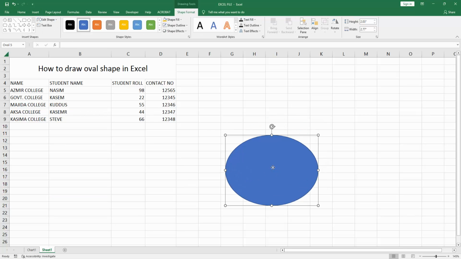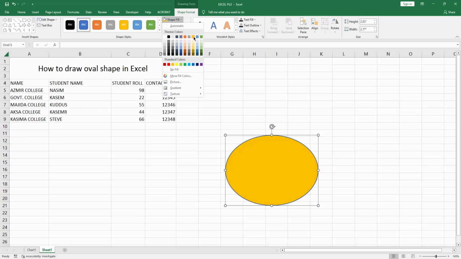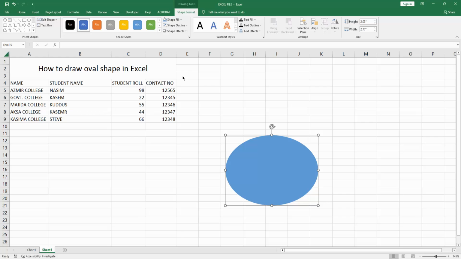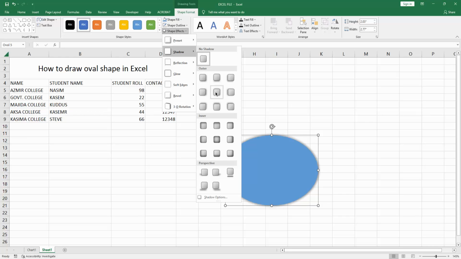If you want to change the color, select the shape, go to the Shape Format menu, and select Shape Fill. We can see many colors here; you can add any color. Now I am selecting this one. You can change the outline color; select No Outline. You can add more styles; click the Effects option, and you can add a shadow.